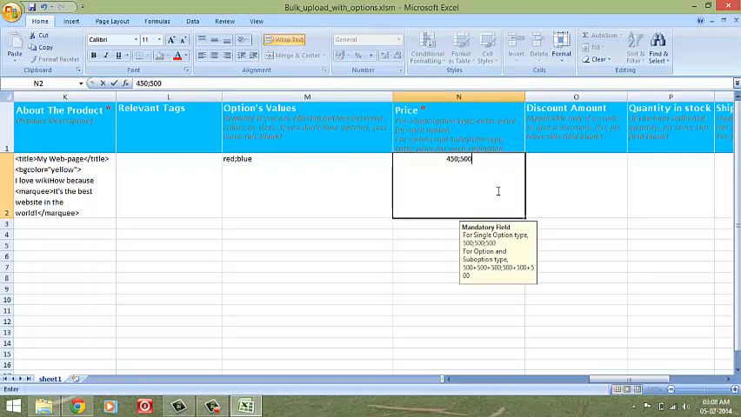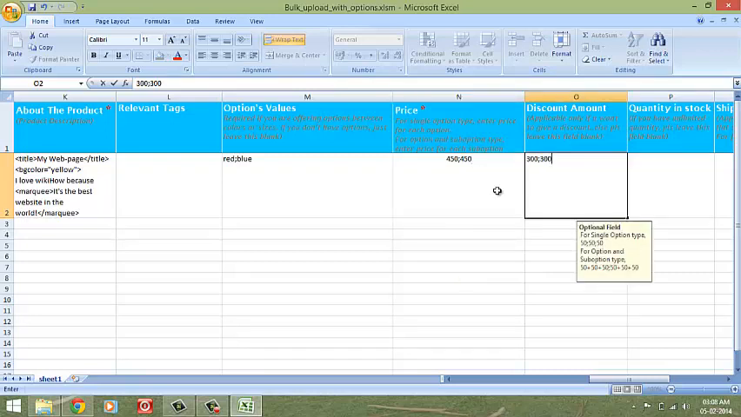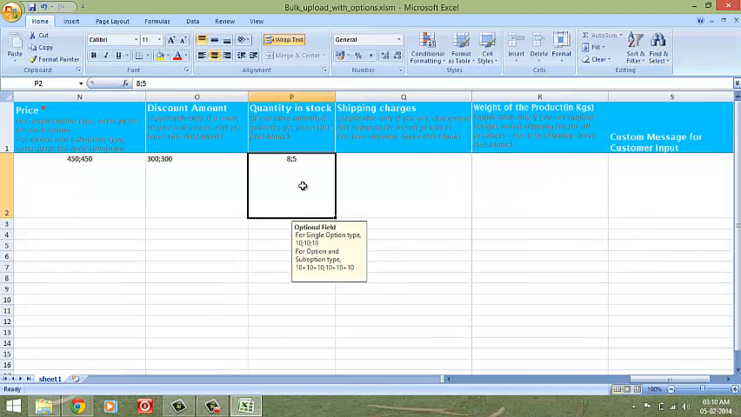If you are selling the red one at 450 and the blue one at 500, then you need to enter it like so. And if you are going to sell both at the same price, you will still need to enter 450 twice. Similarly, for the discounted price, even if the discounted price is the same for both colors, enter it twice. You may or may not have the same quantity for both colors. Enter respective number of pieces available for each color.